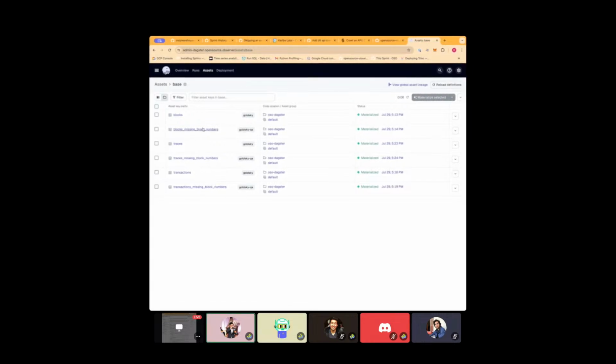So what I've done is I've made it such that part of the materialization for the factories for the Goldsky actually creates a missing block numbers table for every one of these. So you can see here base has a missing block numbers table. Some of them might be empty. If we're lucky, they're empty. In the best case scenario, they're empty. And in the worst case scenario, they're not. So we'll take a look at some of those.